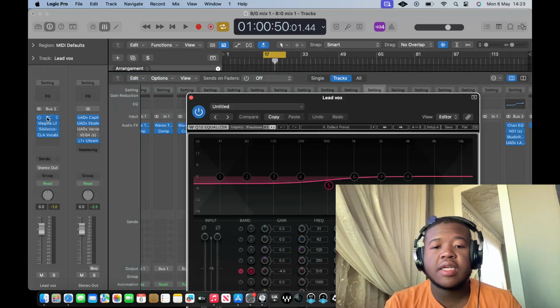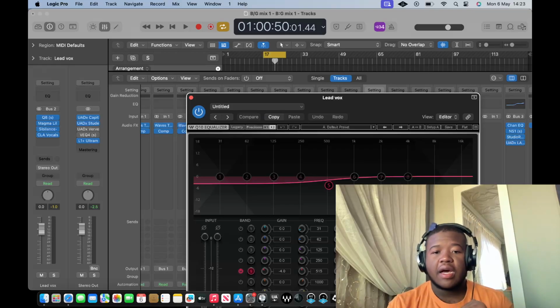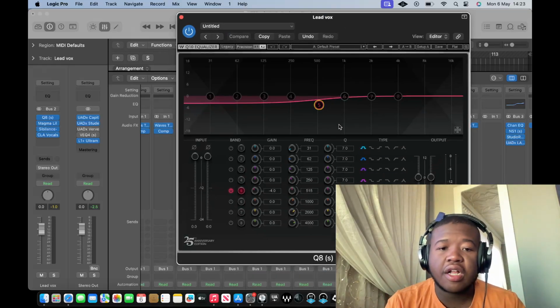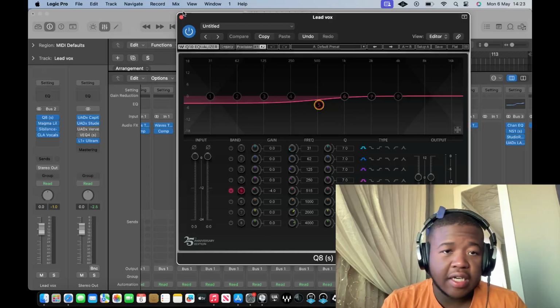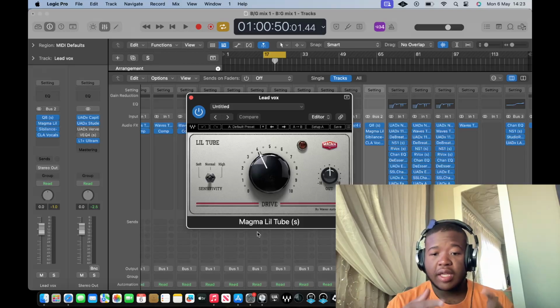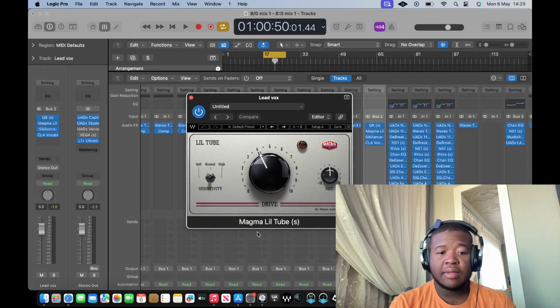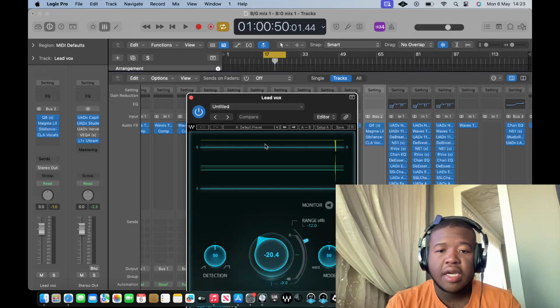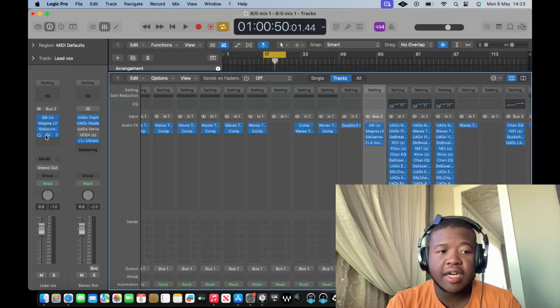So what this is doing is it's cutting everything from around 500 going all the way down. Just a shelf at -4, cutting -4 dBs. And then I have the Magma little tube going in there, just for saturation, some tube saturation. Then Sibilance to control those S's a lot more without taking away the character of the vocal.